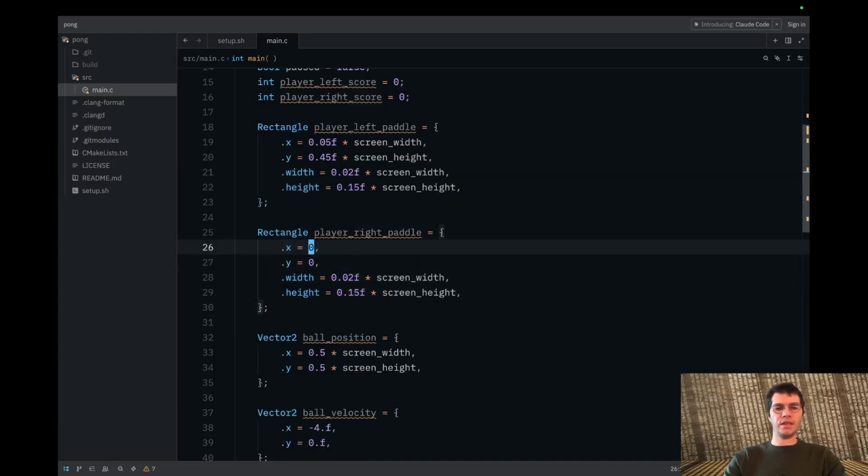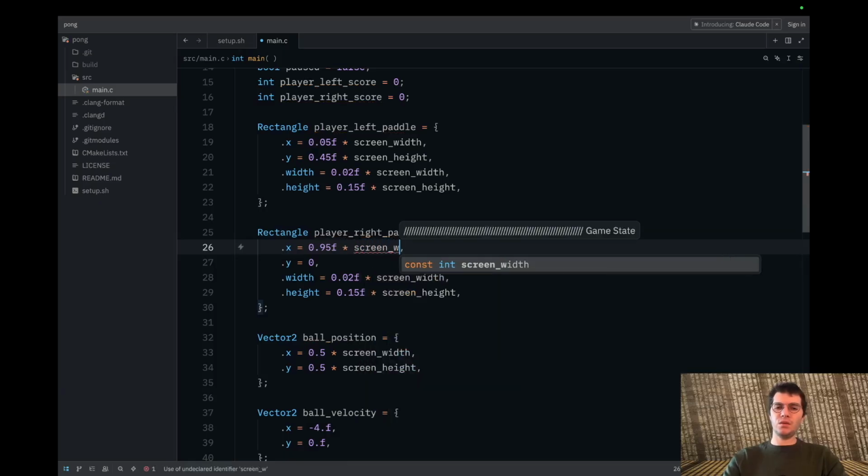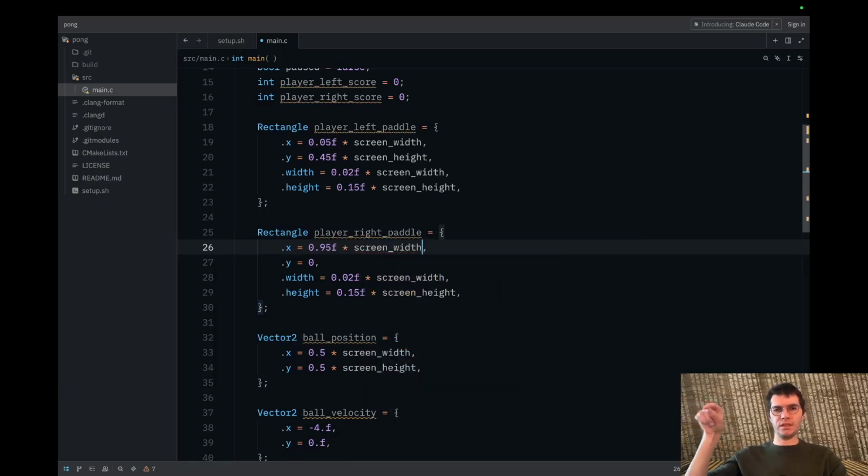And then this one right here, we will basically set to be the opposite of it. So this is going to be 0.95f times screen width. So it's going to be 5% over here. This is the edge. It's going to be 5% over here now.